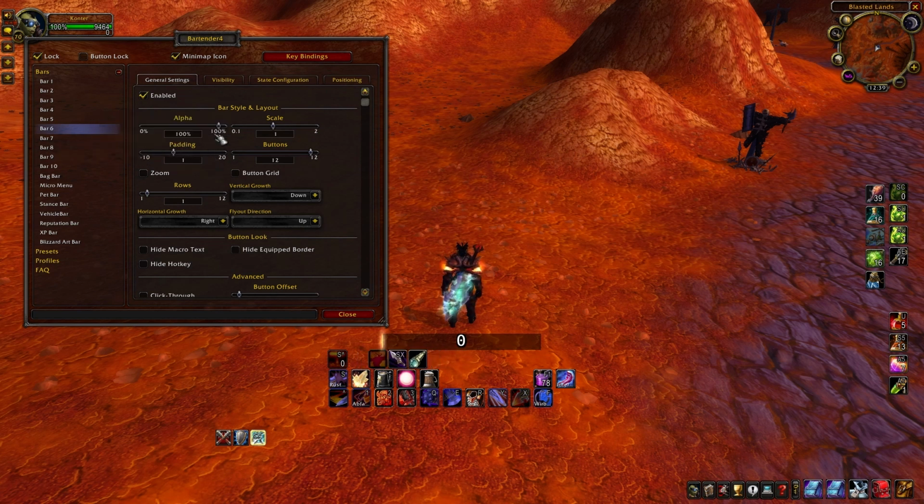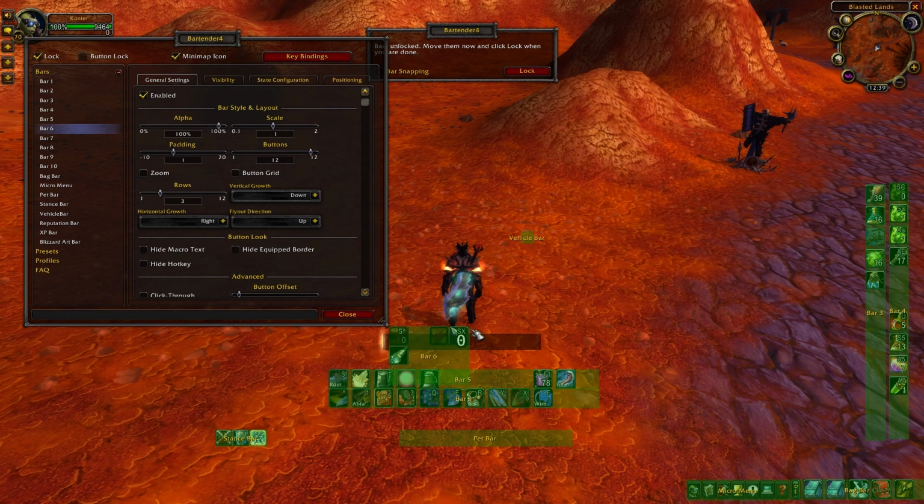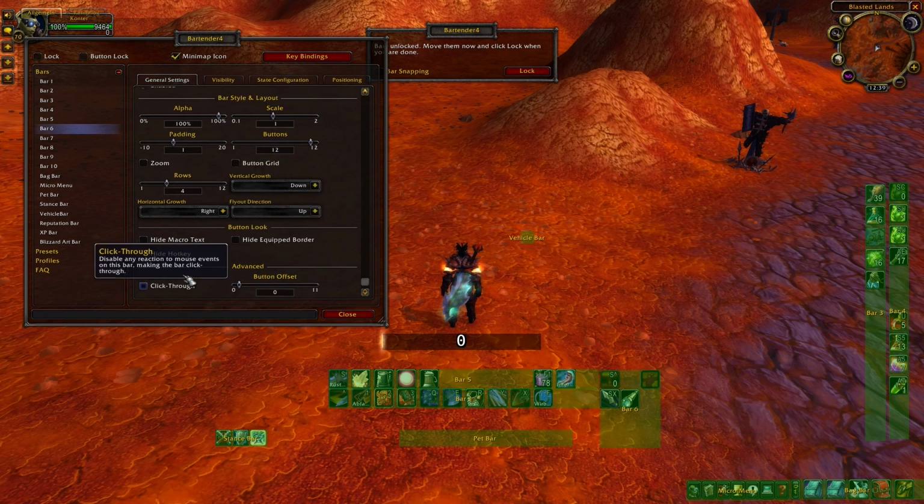You can make it not that visible anymore, almost in stealth here. And you can change the rows, which is most of the time one of the more interesting options, because this way you can make a little bit of a square here. You could do a square over here and make a little box for your spells, you know. So yeah, then how you can hide the macro text.